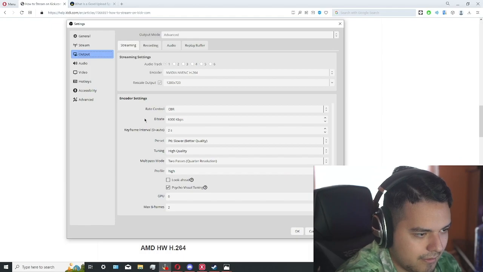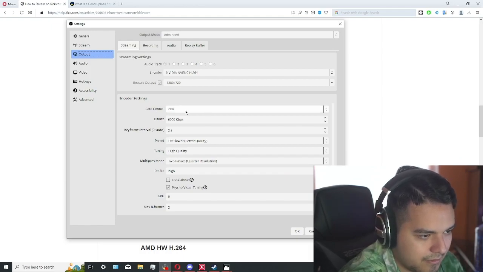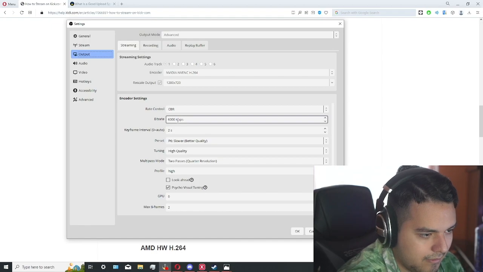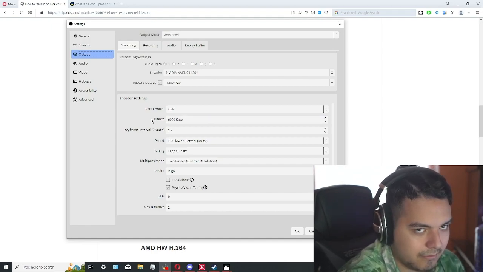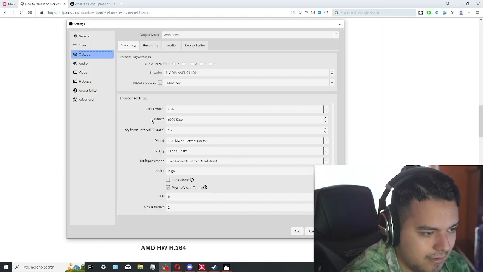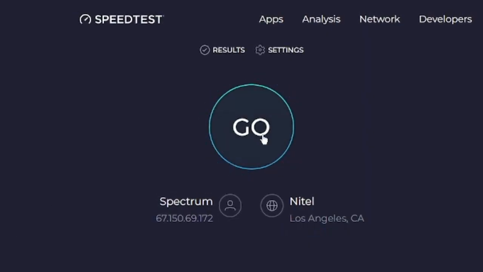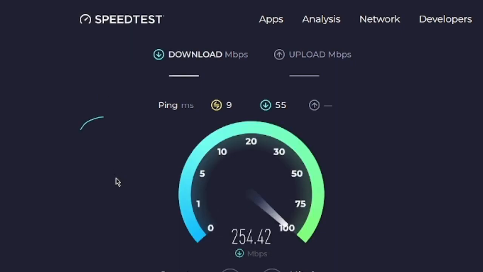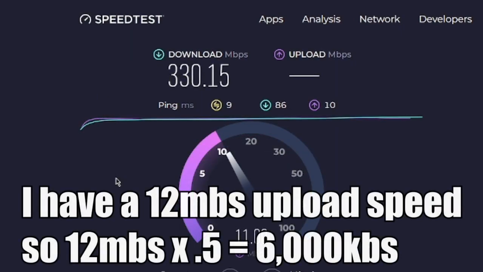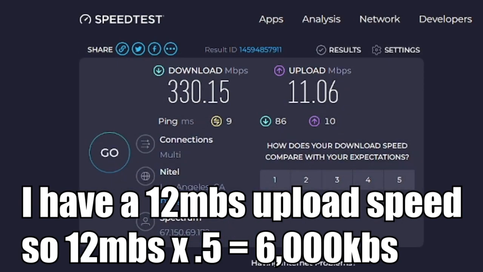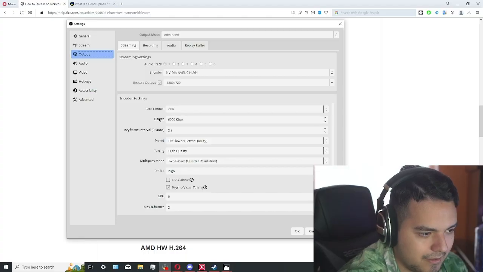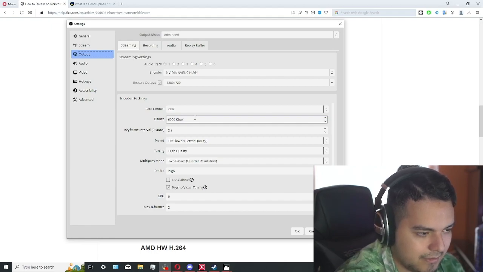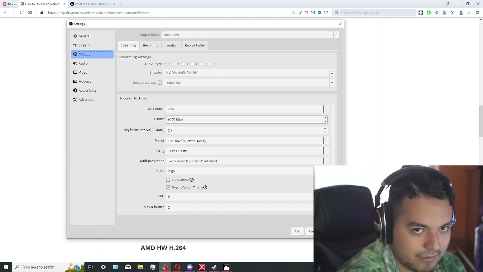Then for the encoder settings, like we mentioned, constant bit rate. For the bit rate, what you should do right now is go to speedtest.net, run a speed test and see what your upload speed is, and pretty much go 60% of what it is. You should always be going at least 50 to 60% of your upload speed. For me personally, I have an upload speed of 12 megabits per second, or 12,000 kilobits, and so I'm streaming at 6,000, which is pretty much half of it. But it doesn't hurt to go a bit over it.